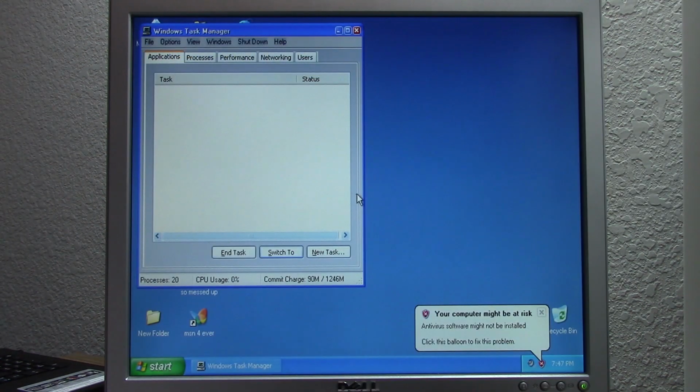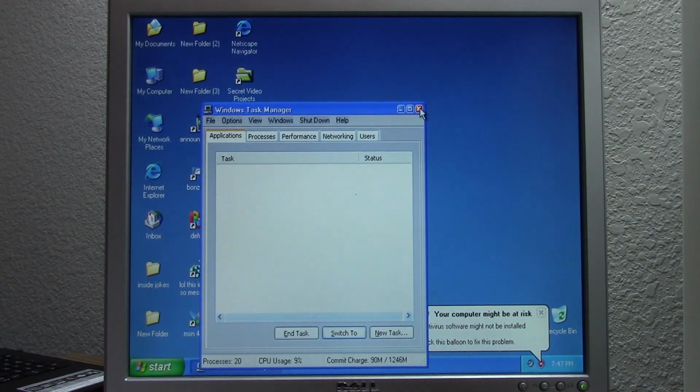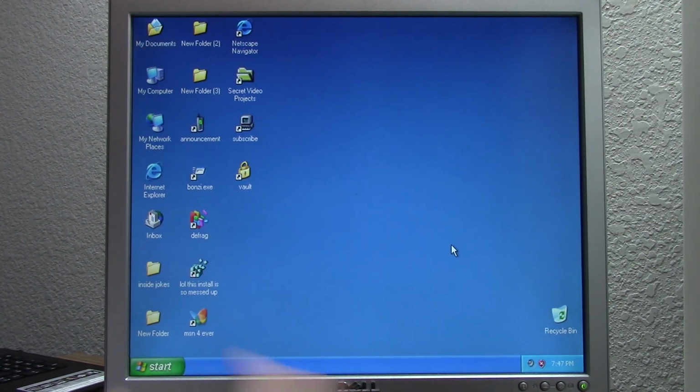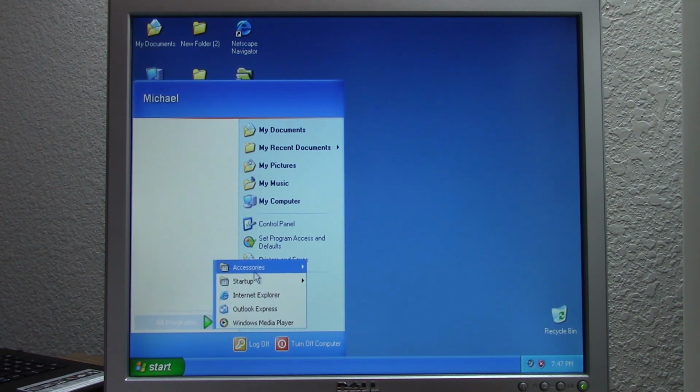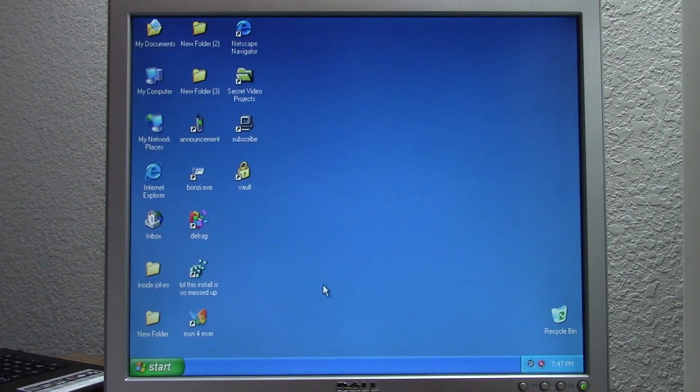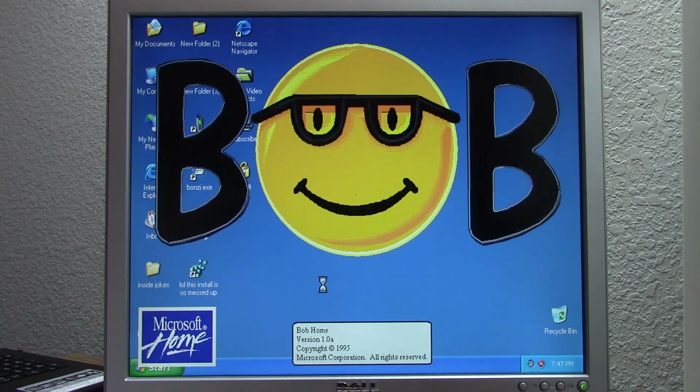So we've restarted, and apparently Microsoft Bob hasn't started. Now we did set it to start automatically with Windows in the setup, so we'll just go on all programs here, and oh my gosh, there's startup. So there's no Microsoft, do you see what I'm talking about? This install of XP is so messed up. Can we even launch Bob? Okay, good, so it still works.